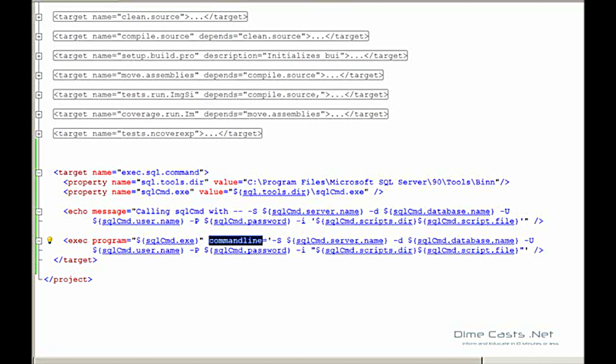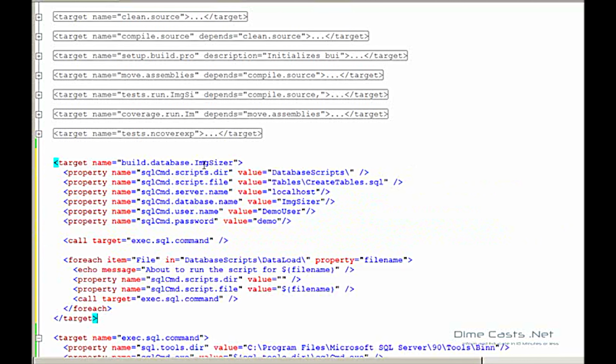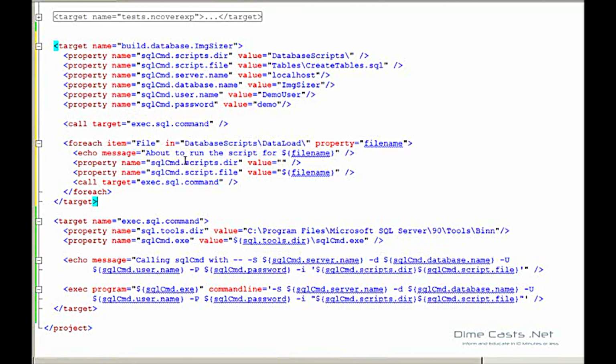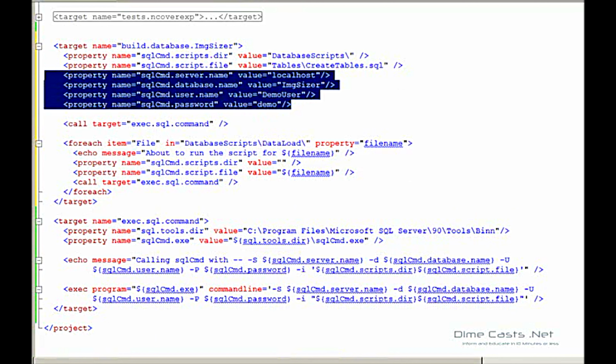Now that we have that target created, I need to create the target that will actually do the work for us. This target is going to be called build database image sizer. What this target will do is set up some variables right here. So where all my SQL scripts are located, what is the first file I want to execute, the server name, the database name, the username and password. And these four properties are actually going to be used down in my execute SqlCmd call.